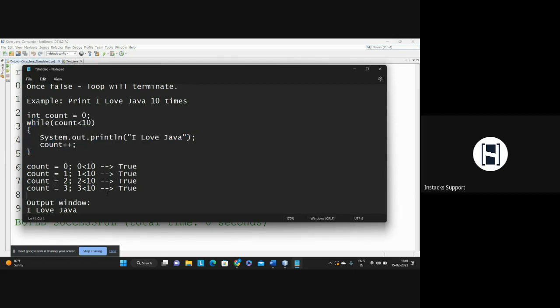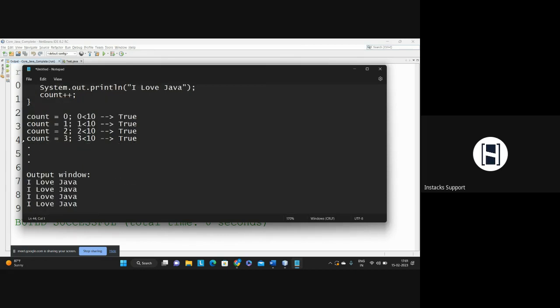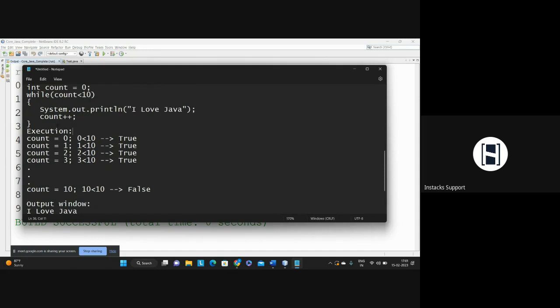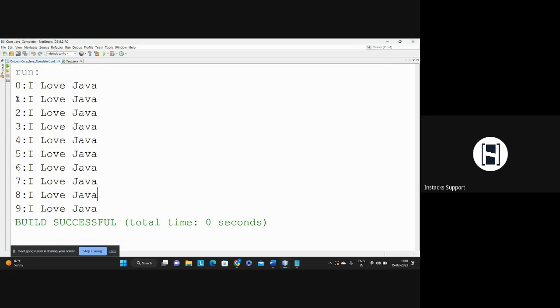So this is going to keep on going until the count value becomes 10. So when count becomes 10, 10 less than 10, condition false. So the condition is false. Hence, the loop will stop its execution. So that is how my loop is going to be working. The simplest of my loops is my while loop.